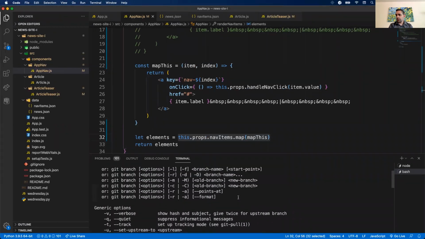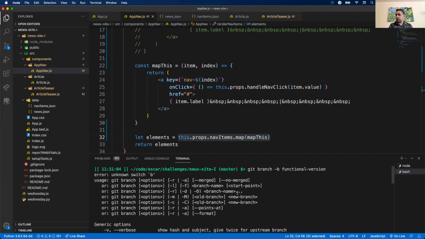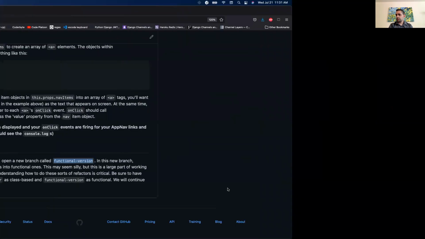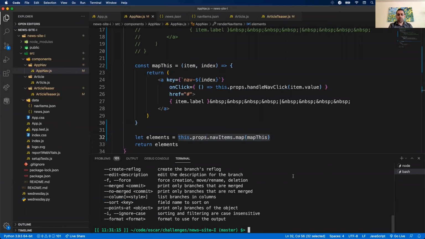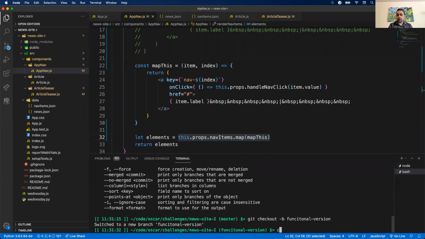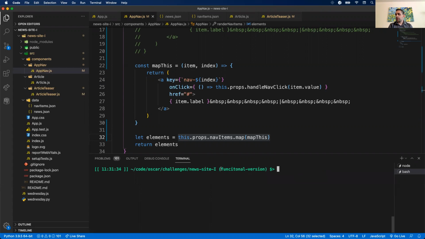What happened here? Unknown switch. Is that not how you create a branch? Okay. Oh, checkout -b functional. All right, there we go. So I created a new branch. I mistyped it, that is terrible. So functional. All right, there we go. So we're in functional version. Hopefully you guys didn't have a typo.